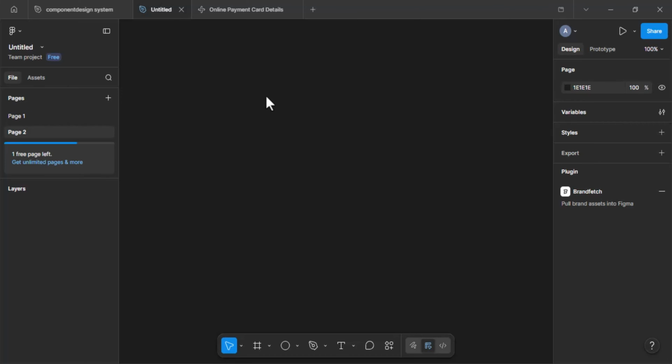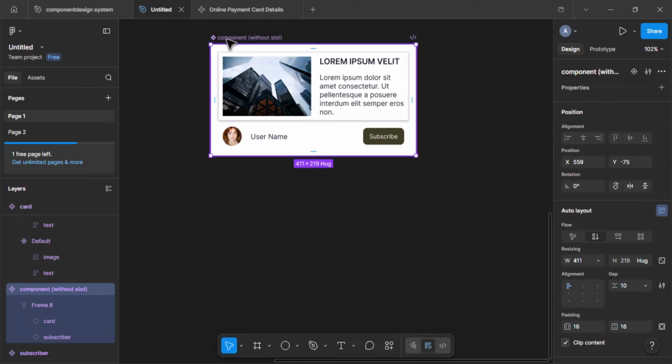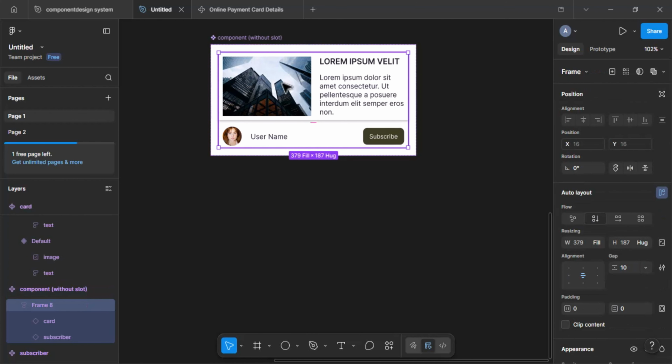Today we are diving into one of Figma's most powerful but underused features, slots. By the end of this video you will know exactly what a slot is, how to create one, and most importantly why it gives you so much more flexibility than a regular component. Let's get into it. Before we touch Figma, let's quickly understand the concept.